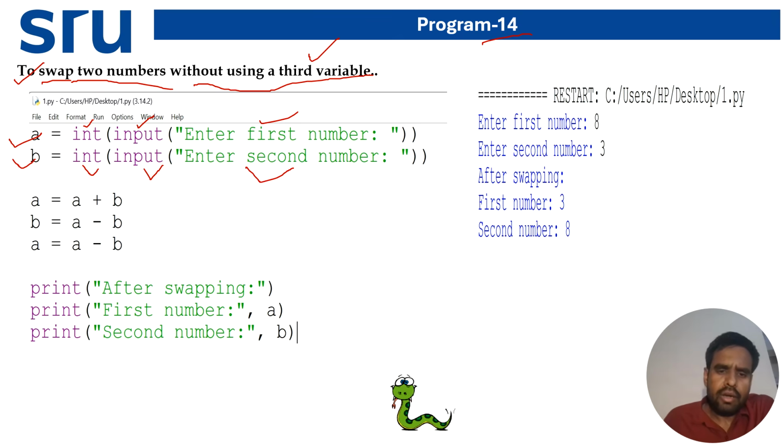After that we do the operation here. This operation is going to interchange the two numbers, that is, swap the two numbers. So how is it possible? First we take a equal to a plus b. Now in b I am taking a minus b. Again I am taking a equal to a minus b. So it will interchange the numbers.